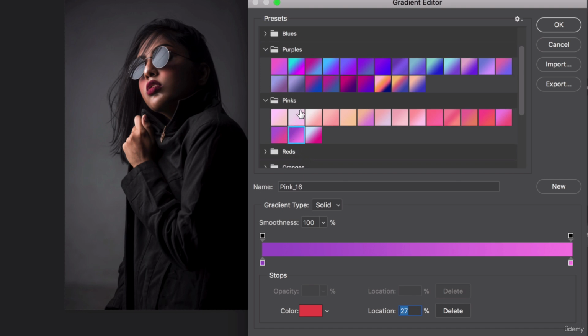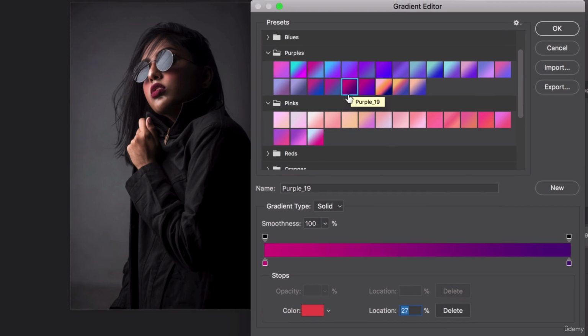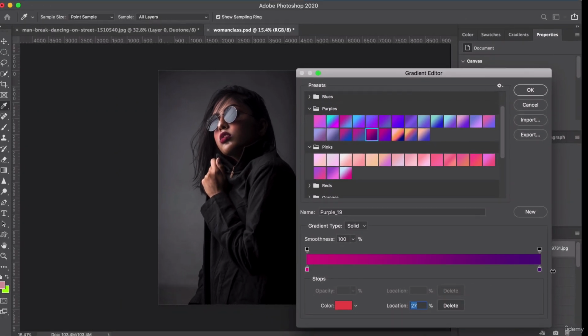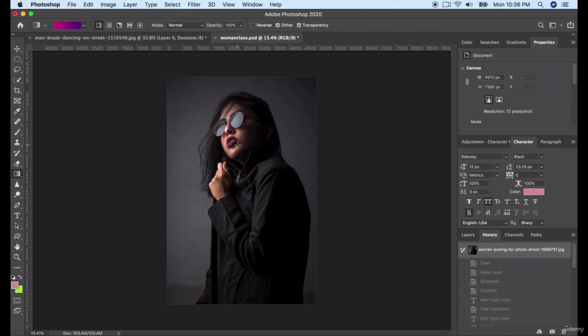So I'm just going to pick one I think would be really dynamic. So let's pick something pretty deep. So I'm picking this kind of pink to purple. And I click on OK, and we're going to go ahead and draw a gradient. I'm just going to click and drag. And so the shorter you do a gradient, the quicker the transition of the gradient.